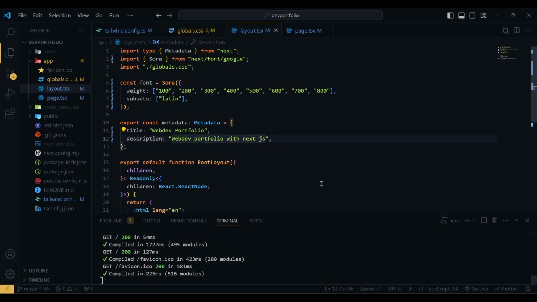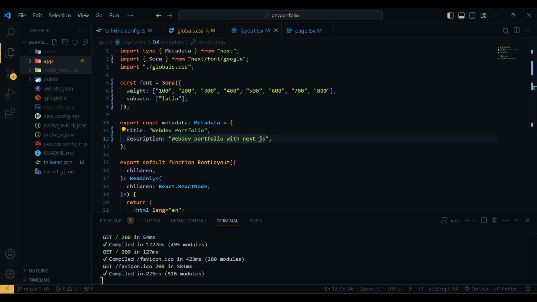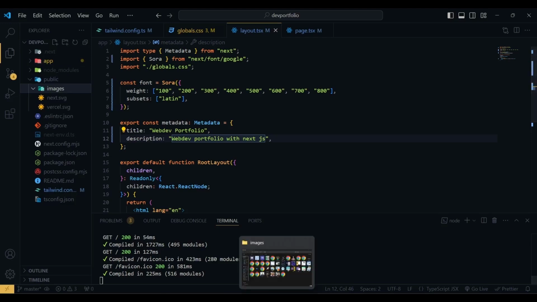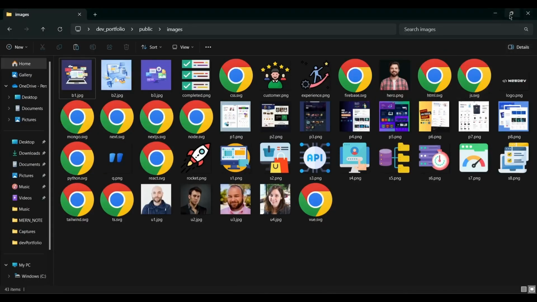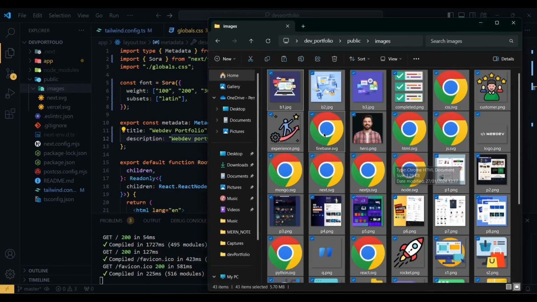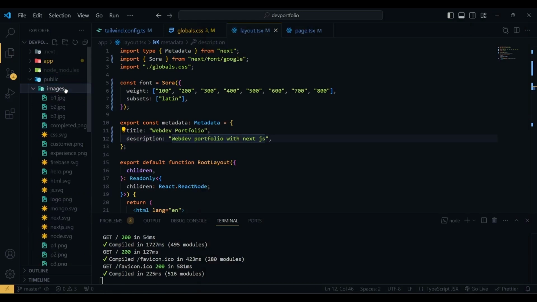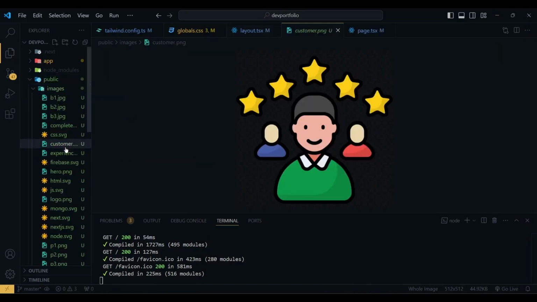Amazing. Next, for our project we have to use some images. So let's create a folder in the public folder and name it images, and here I'm going to copy some images that we are going to use in this project. So these are some of the images that we are going to use, and all of this will be given in the starter file. You just need to download the starter file that is given in the description and you will get the images from there. So I'm going to copy this and paste it here. So this is the image that we are going to use.